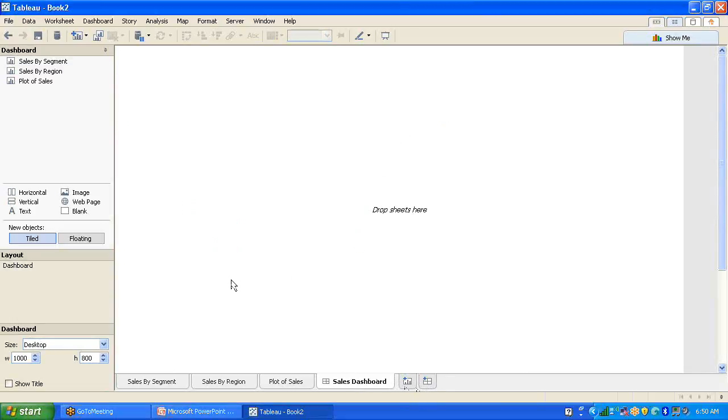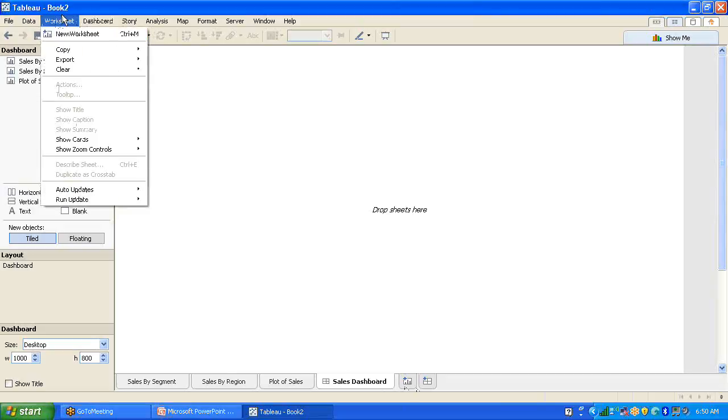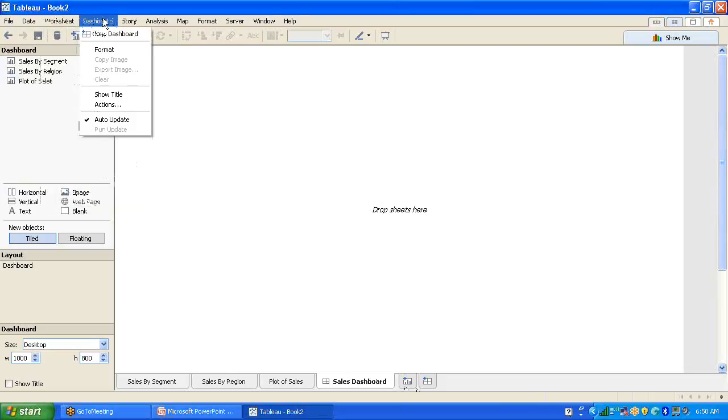So either you create it from here, or you go here and send new dashboard, or you go here and send new worksheet. So you have both the options open. Okay, now one important thing I want to say here. Yesterday I was showing you guys one sales dashboard, then in the bottom section in the left corner, if you see that, it says size is desktop. So by default, it picked the size where this dashboard is going to be viewed as desktop.